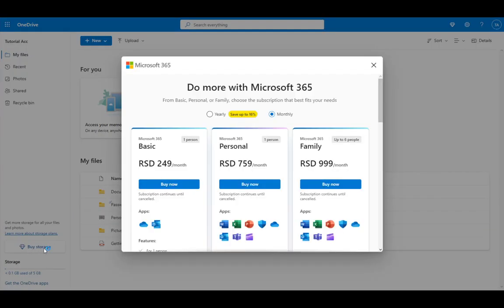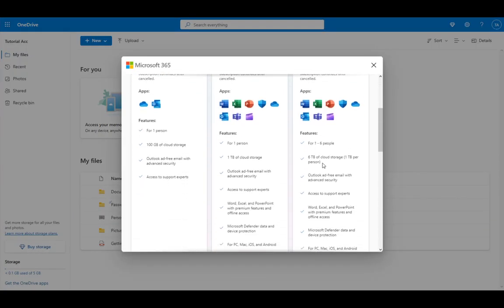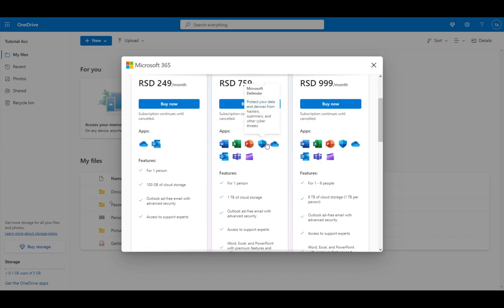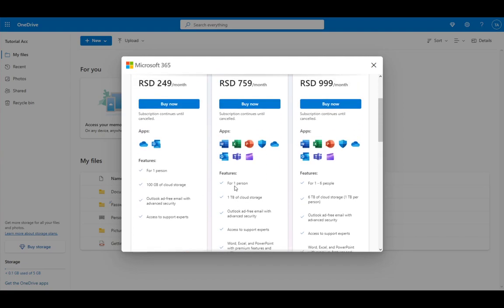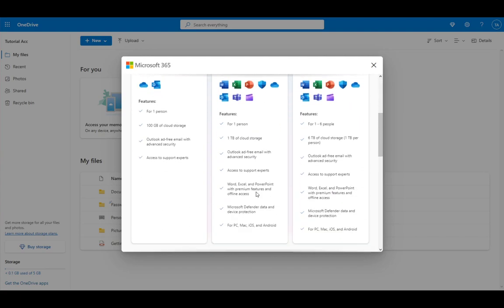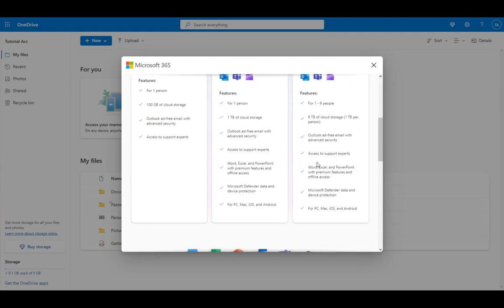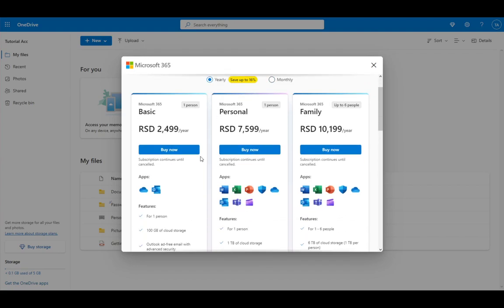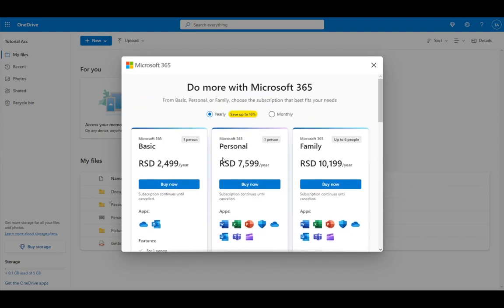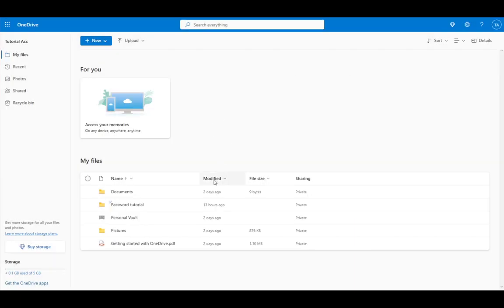which I do just by clicking on this diamond icon here, and then you can buy whichever you'd like. And as you can see, you get either 100 gigabytes, 1 terabyte of cloud storage, you get 6 terabytes, well, 1 terabyte per person if you get the family pack, and so on. You can also get the yearly subscription, which means that you do need to subscribe every month if you would like to keep your data or keep your memory.